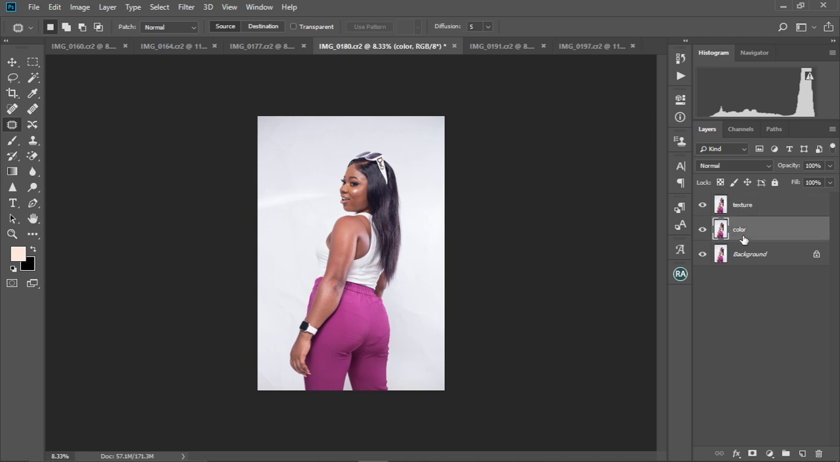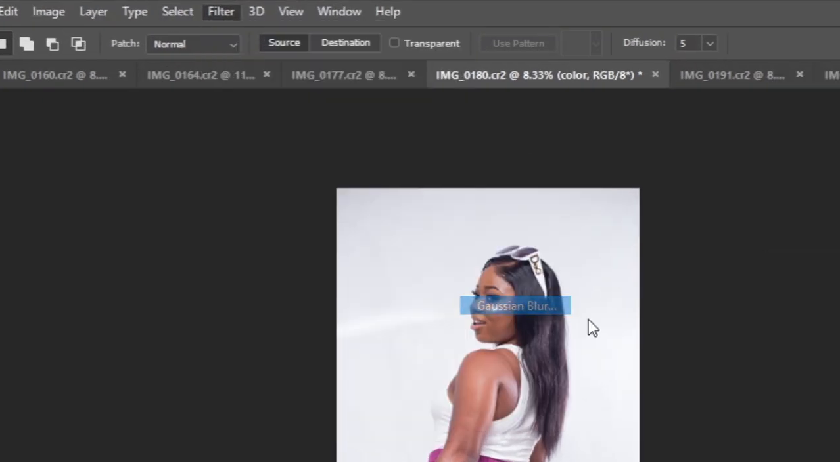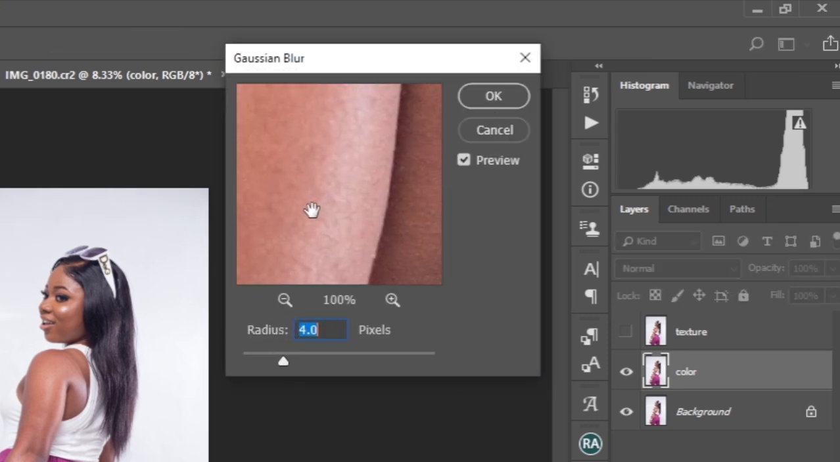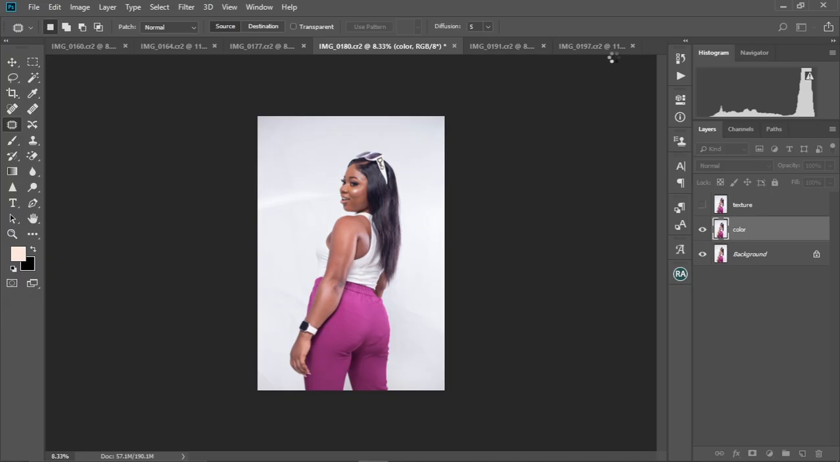Then I'm going to select the color layer. I'm going to hide the texture layer, and with the color layer selected, I'm going to come to filter, blur, Gaussian blur, and I'm going to change this to 4.0. That's the radius. You're going to change it to the point where you don't see so much detail on the image. That's basically the idea. So you're going to press OK.